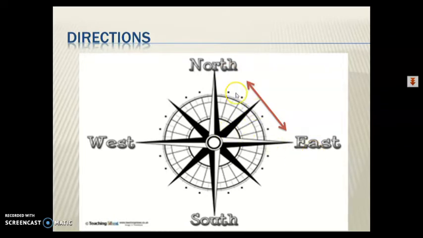What do we call this arrow, this direction between them? I want you to remember this one. Every time we want to name a direction in between, you have to take north or south first. If up here, we take north first, then these two. If down here, we take south first, then this one or this one. Use north or south first, then this one.